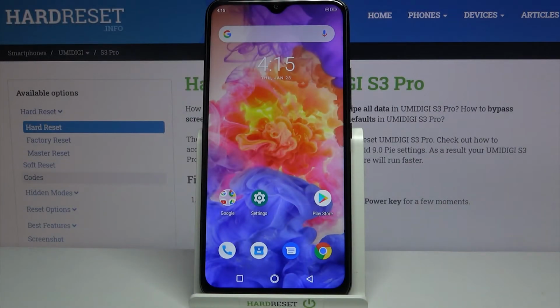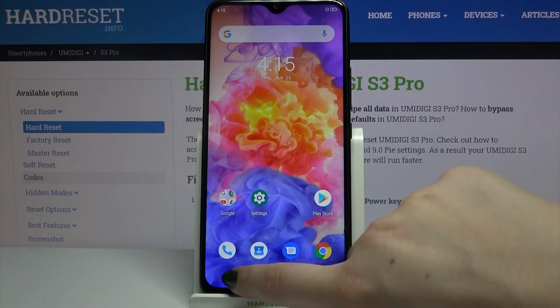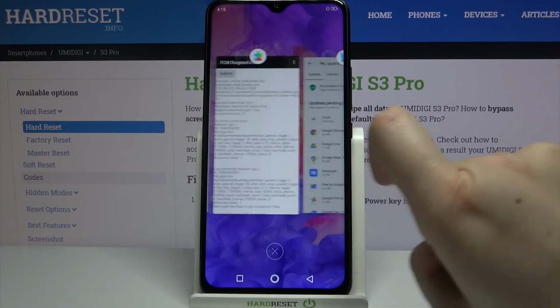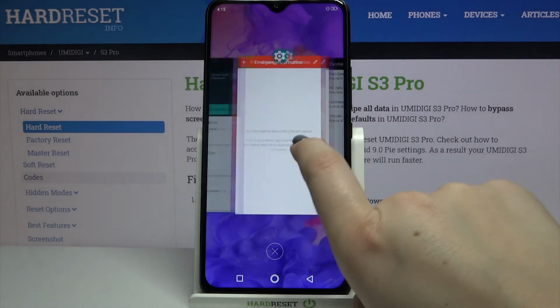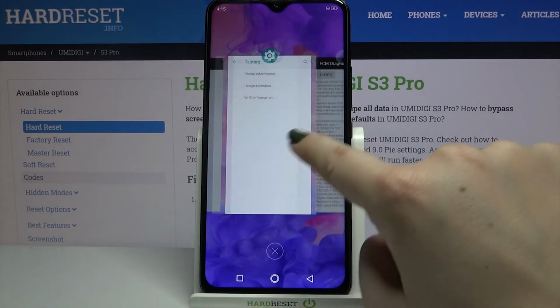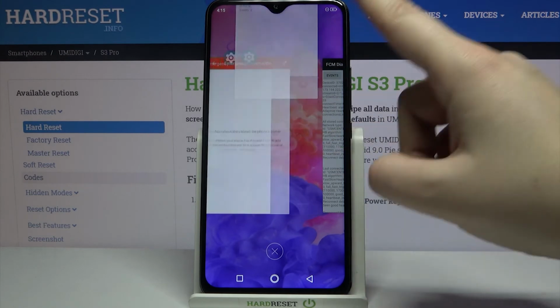Hi everyone, here we've got UMIDIGI S3 Pro, and let me share with you how to close background apps on this device. So actually all you have to do is simply open the recents, and you can do it by tapping on the square icon right here. And as you can see here, we've got the full list of previously opened apps. Of course you can close only one of it, just find it and swipe it up, just like that.